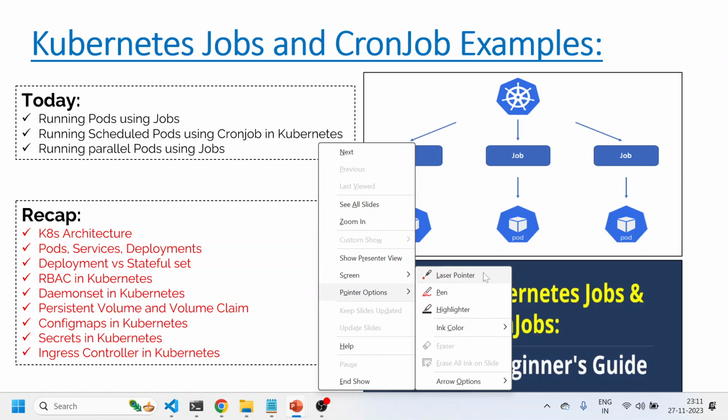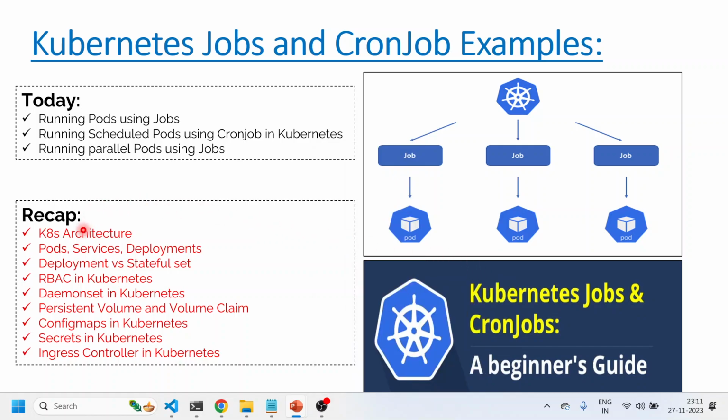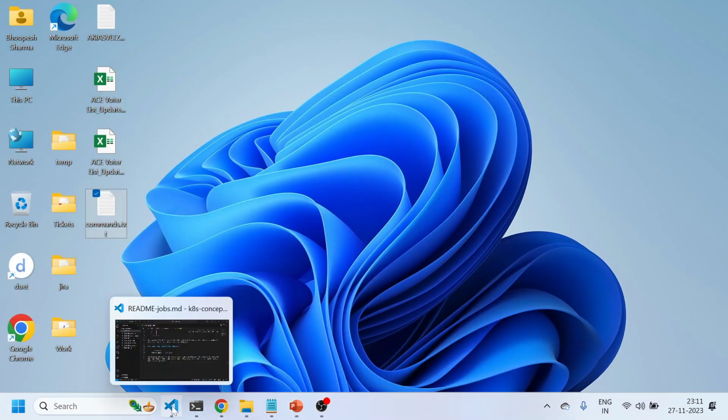Quickly, just to summarize what we have done in the recent past, a recap. We started with the architecture in the same playlist, the pod, services, deployment, and then stateful set. We understood RBAC, role-based access control, which is very important in Kubernetes. What is a daemon set, why it is used, persistent volumes and PVC, config map, secrets, and ingress controllers. Today we'll be looking at jobs and cron job examples using ready-made YAML files: how to run pods using jobs, how to schedule pods using cron job, and how to run parallel jobs using parallel containers. So let's quickly see the practical example so that it becomes crystal clear.